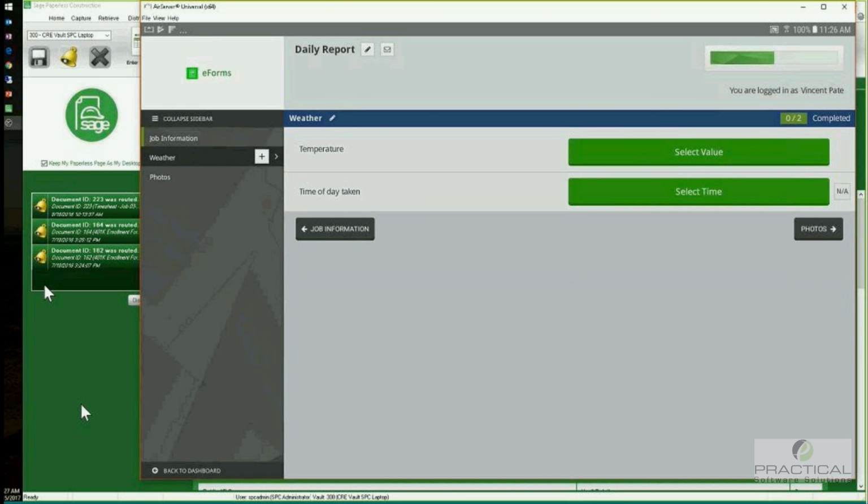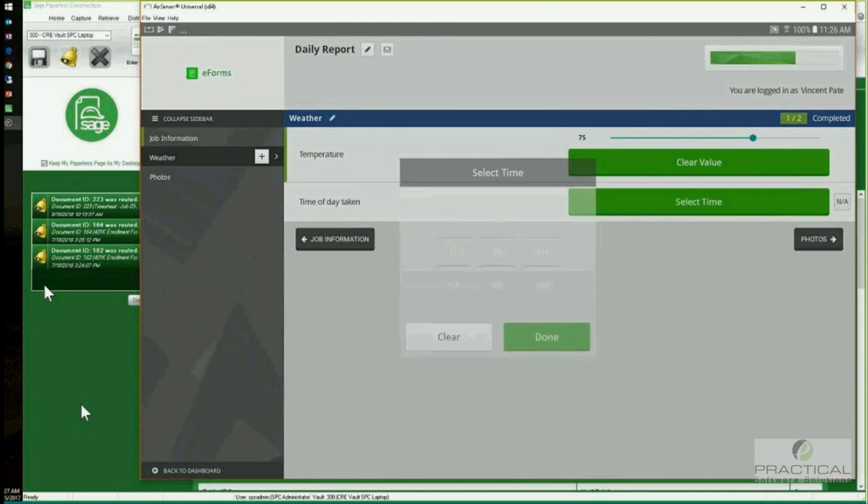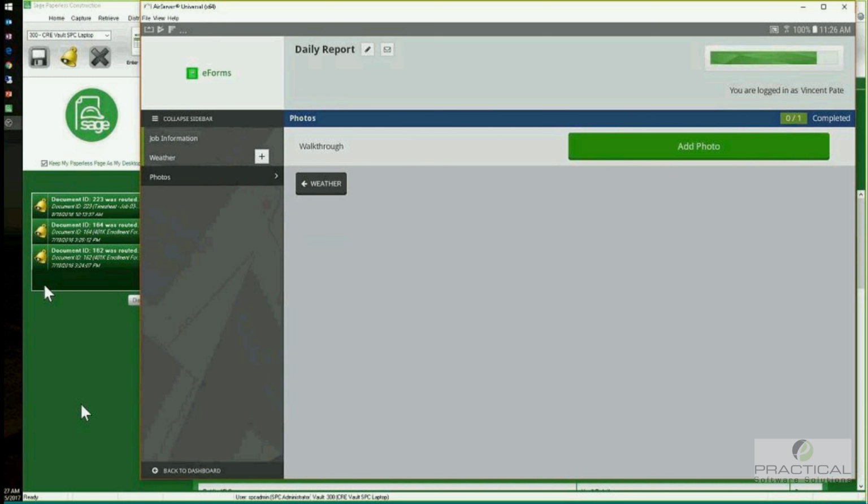Capture that. I can capture temperatures in here, time of day can come in with that piece as well. Let's go ahead and just round that up to the nearest half hour. And then do my photos. Just like with the eCapture, I could take photos of things, and those would then do my walkthroughs and push those through at the end.